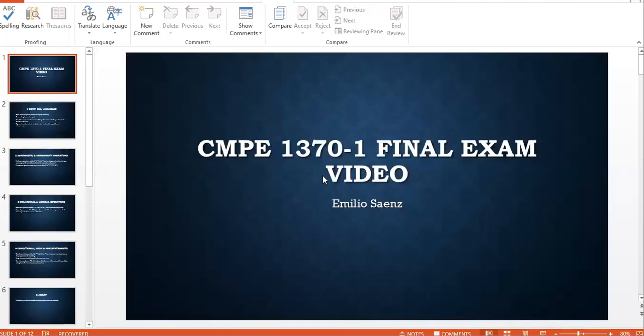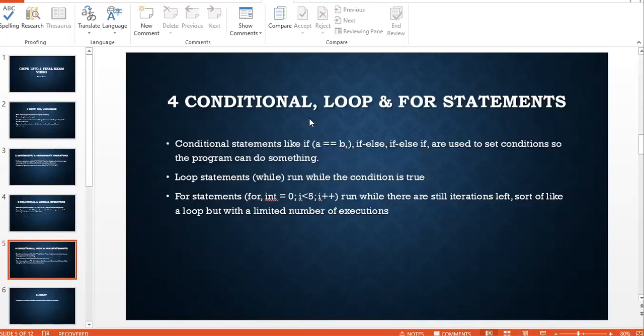Hello, I'm going to talk about the next section for this final exam, which will be conditional, loop, and for statements. So conditional statements, like if, else if, are used to set the conditions so a program can do something. So let's say if 1 is equal to 1, then it will proceed with that program that's written into it. Loop statements run while the condition is true. So in a loop, say while a is equal to 1, then it'll keep repeating itself.